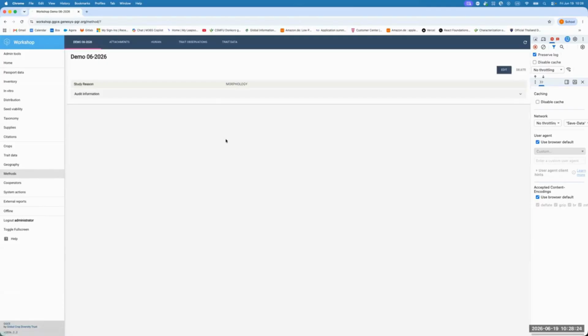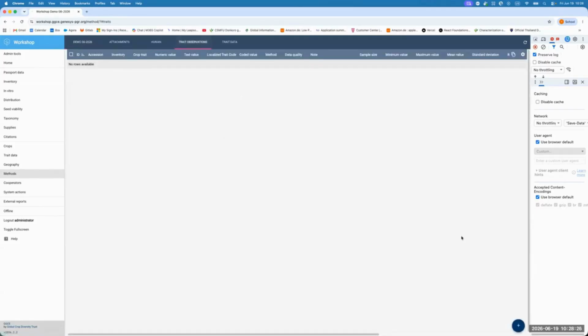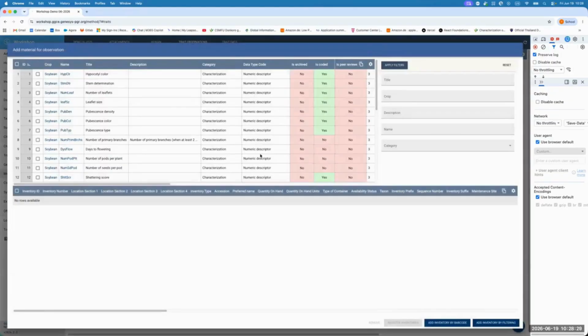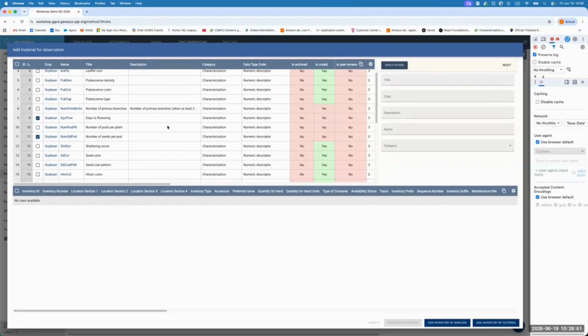So by accessing here, I add traits to be evaluated. We have some traits here for this soybean. We have some coded, some other numeric. Let's try to combine, for example, number of leaflets, and also we will score days to flowering and number of seeds per pot. So these are traits to be evaluated outside the GenBank, in the field or in any space where you don't have any connectivity to GGCE.